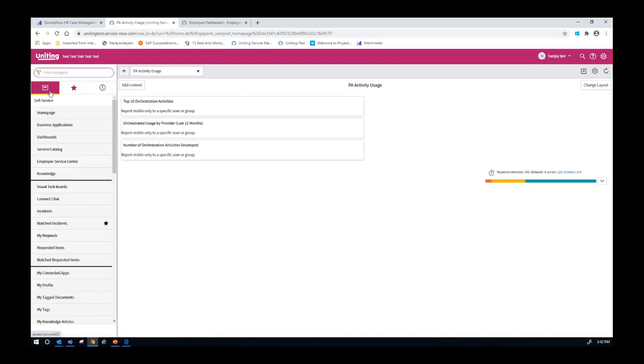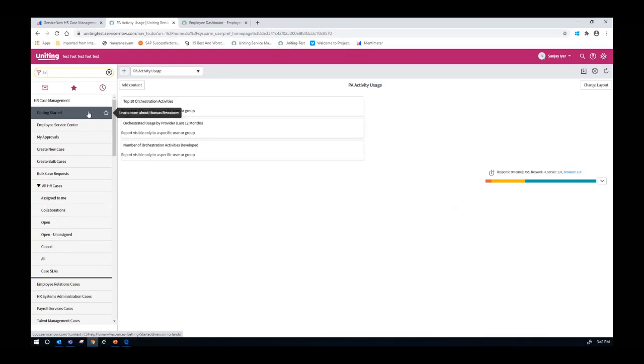Going back to the box view, just above the icons is a box where you can execute a search for applications. This is called the filter navigator. Depending on what you input here, the navigation pane will reduce the search to the text which you have entered in the top. We are going to use HR more frequently for this training session.